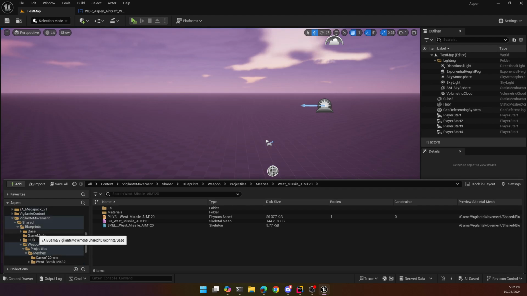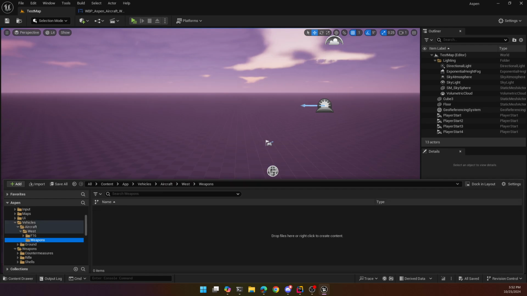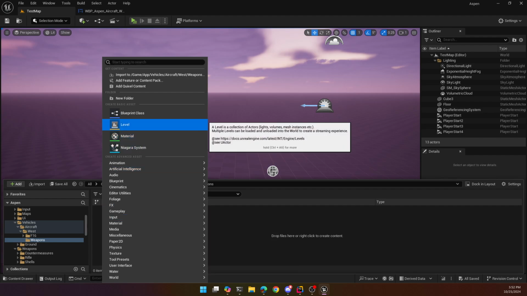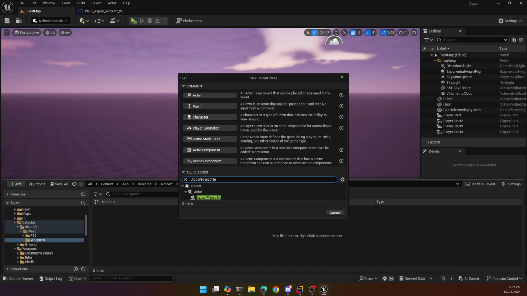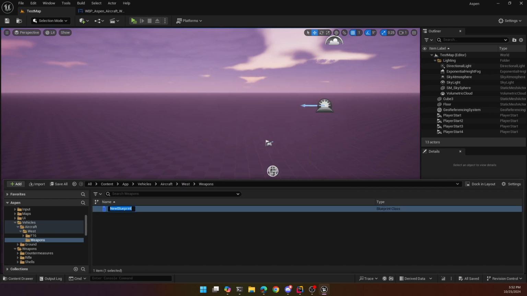And let's do this. Up in that weapons folder I just created here, I'm going to do a new blueprint, and I'm going to base it on, I think I have, do I have a, yeah, let's do Aspen projectile, cost BP, AIM 120.